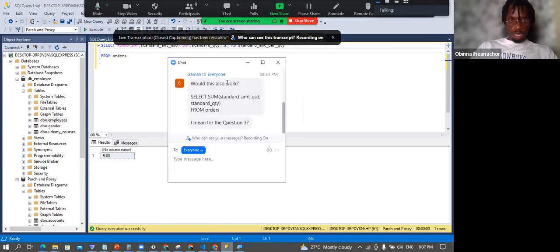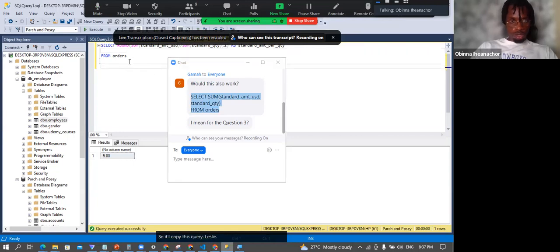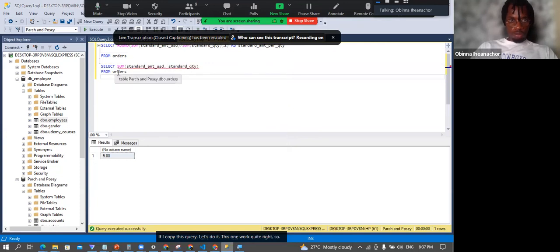So I have a question from Gamma who's asking: if we run select sum standard amount USD, standard quantity from others, would this work? So if I copy this query, let's do it. This won't work. The sum function in SQL just takes in one column. So you can't pass in two columns into the sum function. And you can see it's already giving me an error.